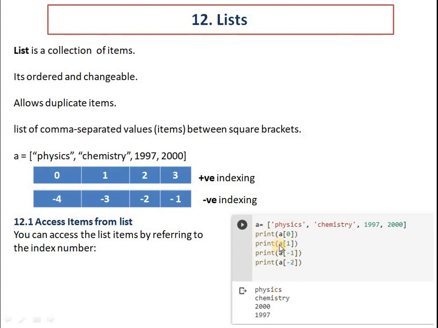I am printing A of 1. At position 1, chemistry is stored, so it will print chemistry. Print A of -1. The -1 position is this, and 2000 will be printed. Print A of -2, the position is this and 1997 is stored. See, likewise, a list can be indexed based on the position.